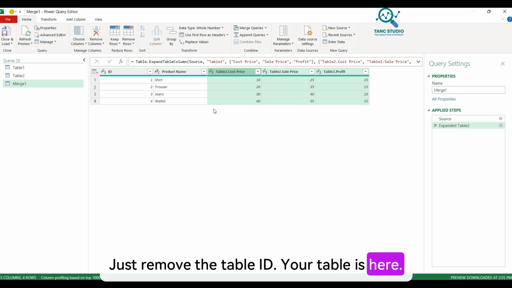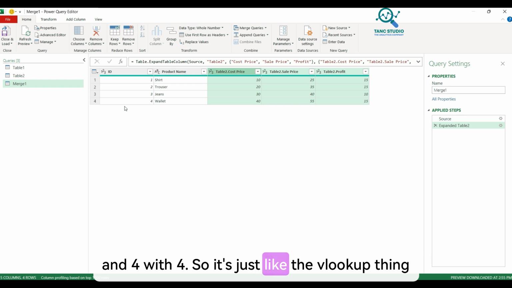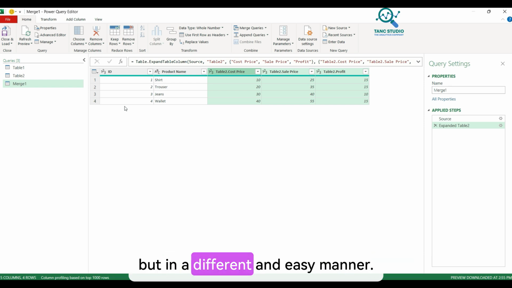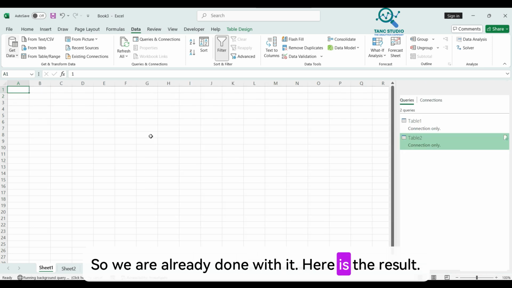Your table is here. What it did, it matches 1 with 1, 2 with 2, 3 with 3, and 4 with 4. So it's just like the VLOOKUP thing, but in a different and easy manner. So we are already done with it. Here is the result.